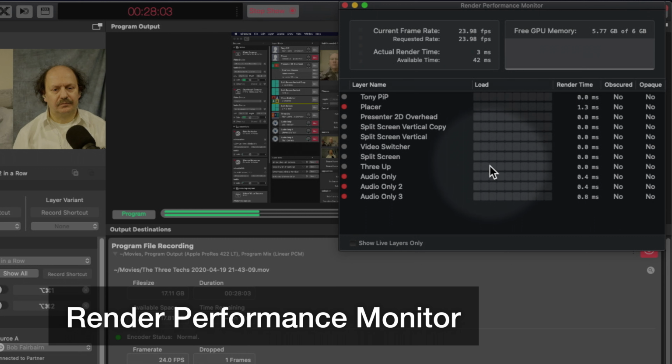And over here, you can see all the different layers that I currently have and how much load it's putting on the system, as well as how much time it's taking to render each layer.